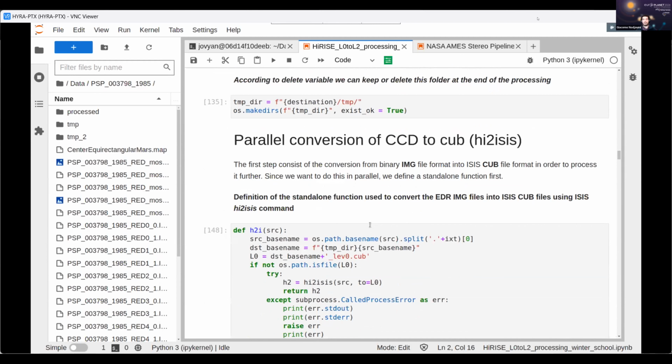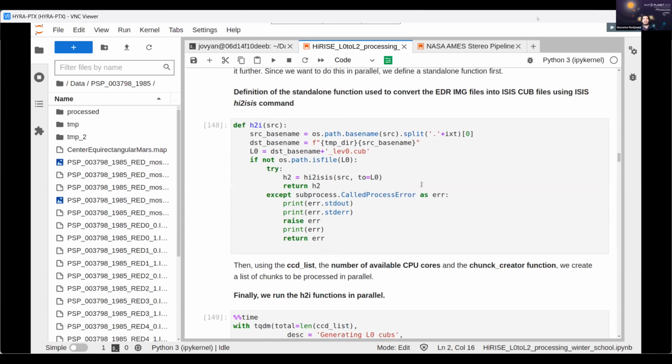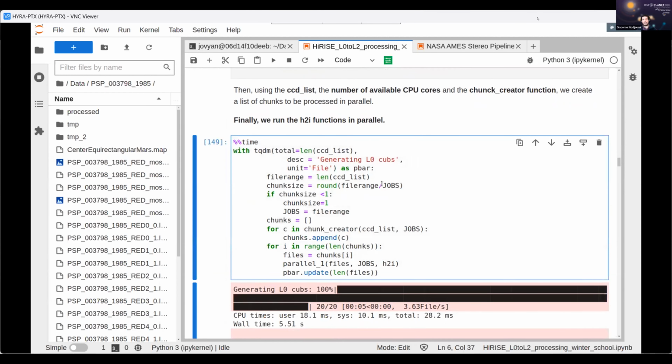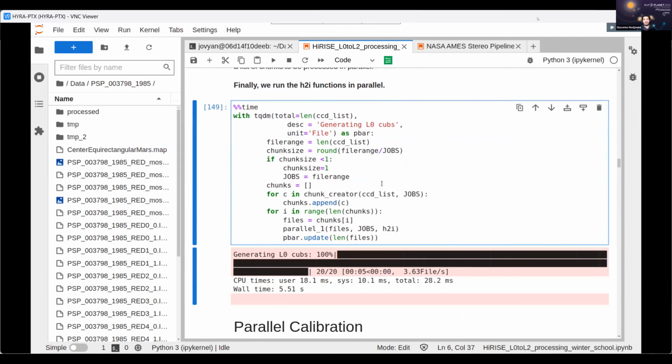For example, here we are converting all those images in parallel from the IMG, that is a binary format provided by the planetary data system, which contains the raw data for each CCD, and we convert it into cube files. And then we can run this in parallel. We define the function to run it in parallel, and we execute it.